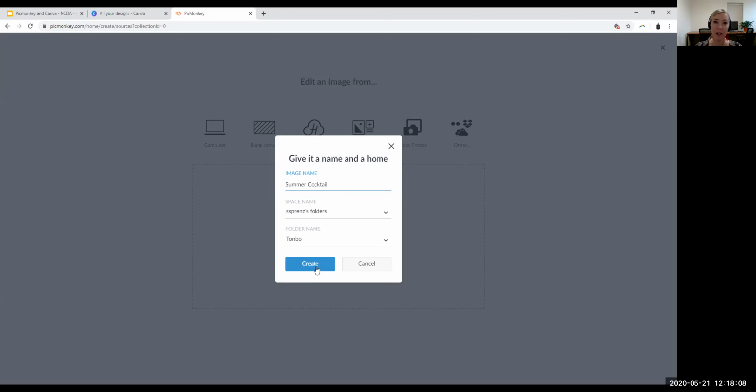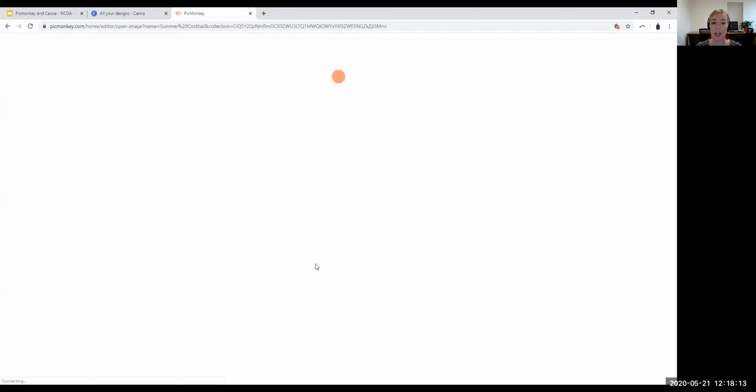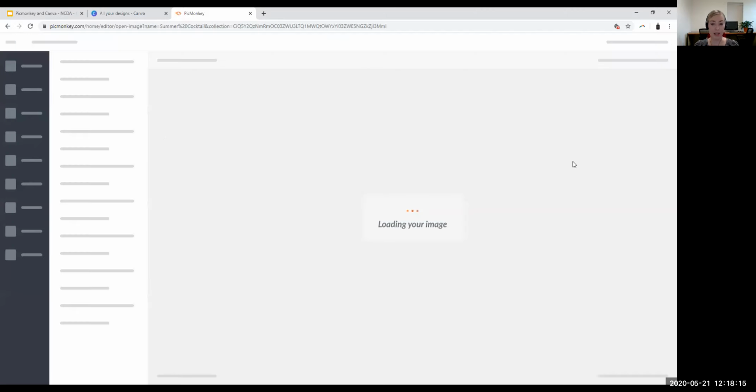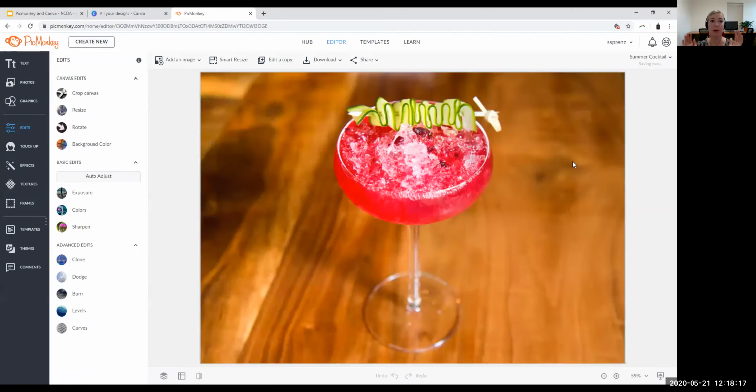And I'm using our photographer Stacy's account. So that's where you see her username right there. So I'll hit create. And then what it does is it loads in your image. So it'll pop in my cocktail image. And now I have full capability to go in and edit this.